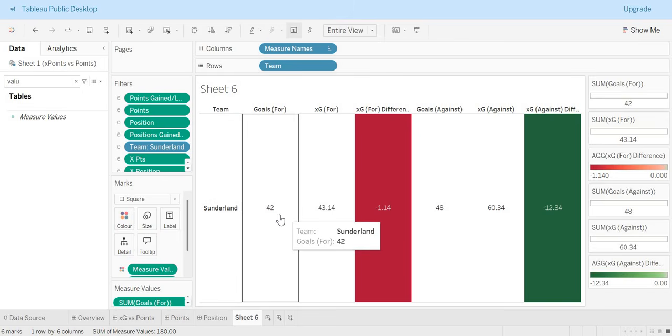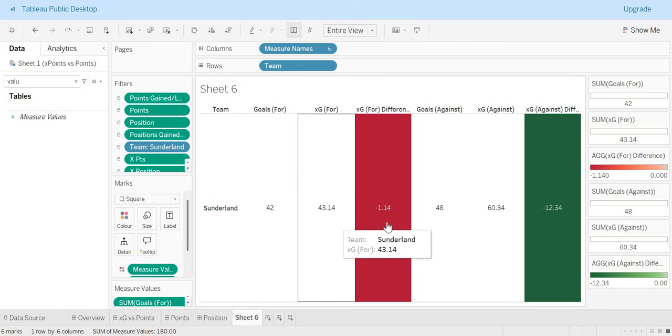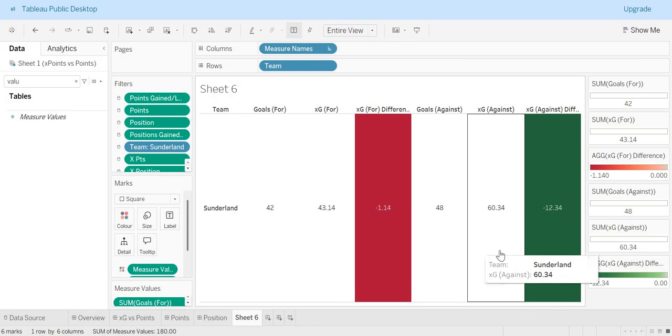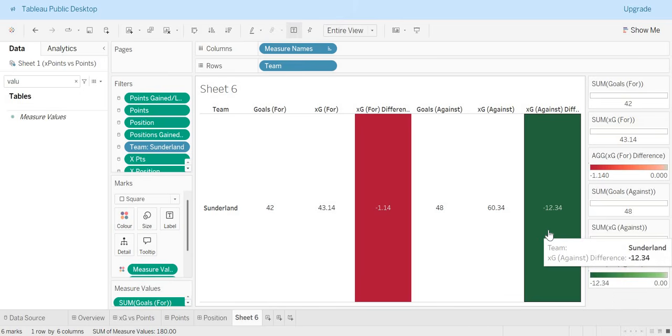Sunderland scored 42. We're expected to score 43, so underperformed slightly. But they conceded 48. We're supposed to concede 60.34 based off XG data. So overperformed by 12 goals conceded. Now, obviously, initially you think, oh, it means a good defence. It actually doesn't mean a good defence because they're still giving up the chances of that level of expected goals.